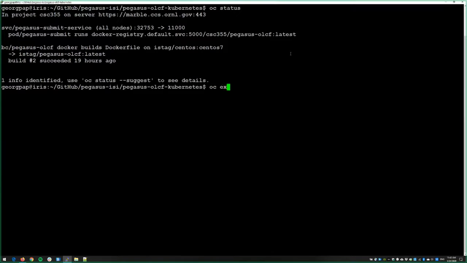So let's try to get an interactive terminal to the pod. We're using the oc exec command with the -it arguments. We're giving the name of the pod, which is pegasus-submit, and also the command we want to run, which is /bin/bash in our case. So we get a bash shell back to us. And as you can see, now I've got an interactive shell within our pod on the OpenShift cluster.